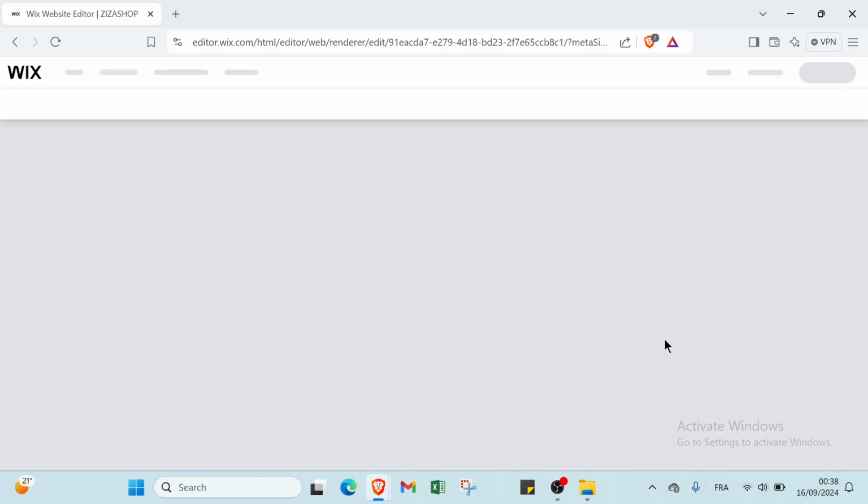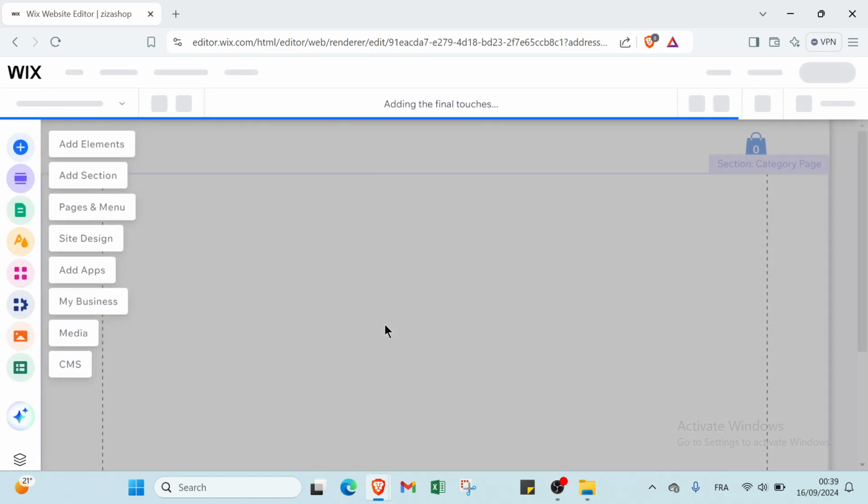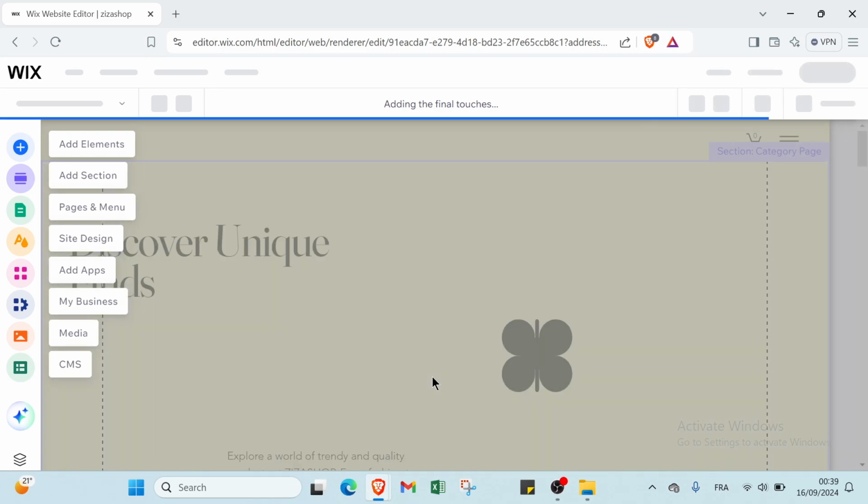Once you do that, you will find another page. So in this page we have here add elements, add section, pages, and menu. You have site design, add apps, my business, media, and CMS. And you have just to click over add elements or add section. Then what we have to do is select and modify your photo, and also you can use your own photo. For example, here we have discover unique here.